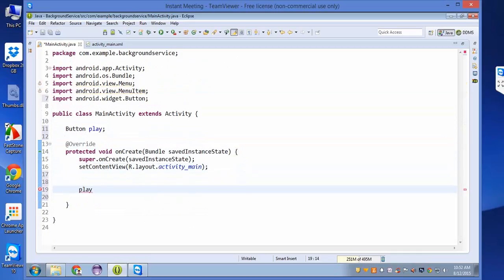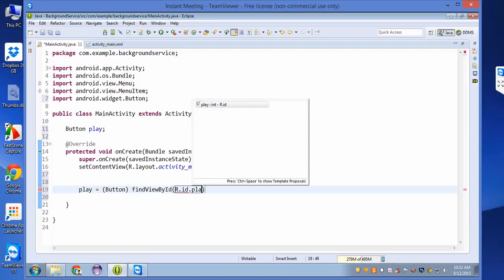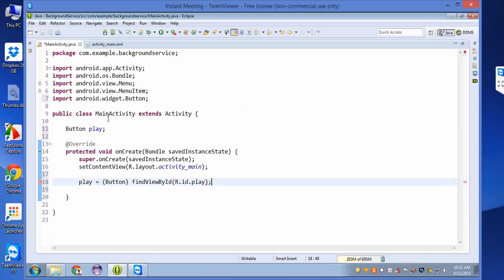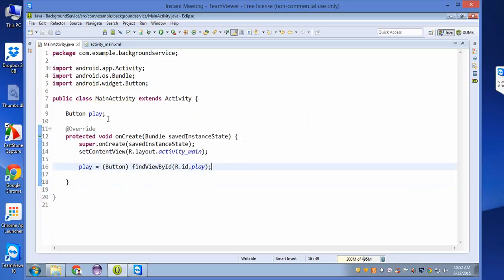Play equal to button type and find UID r dot id dot. So this is it. Now whenever we click on this button, what we should do? We should start a service.